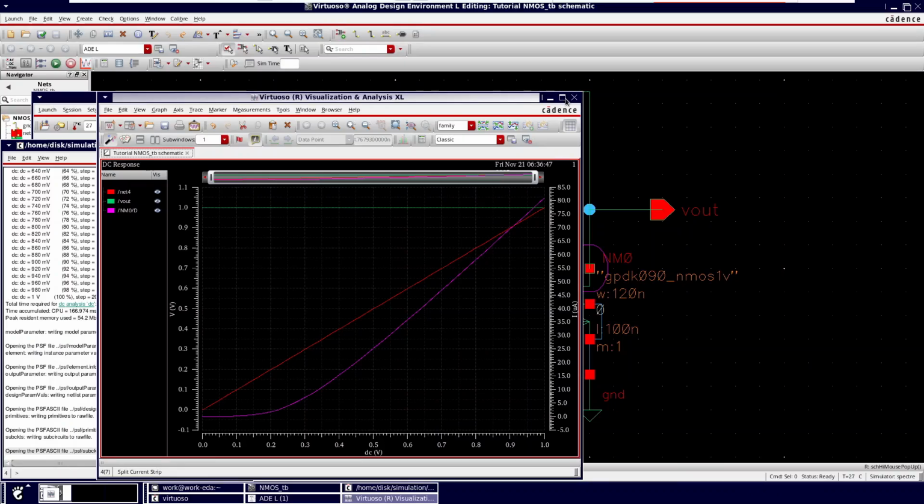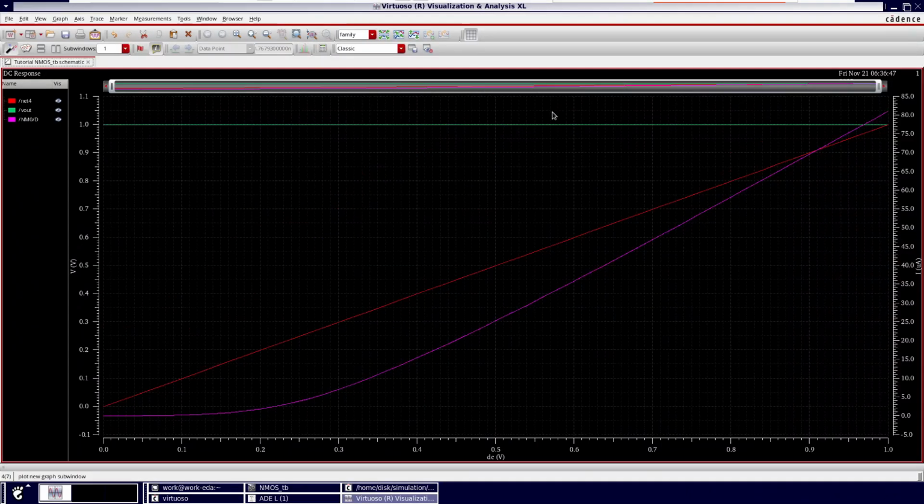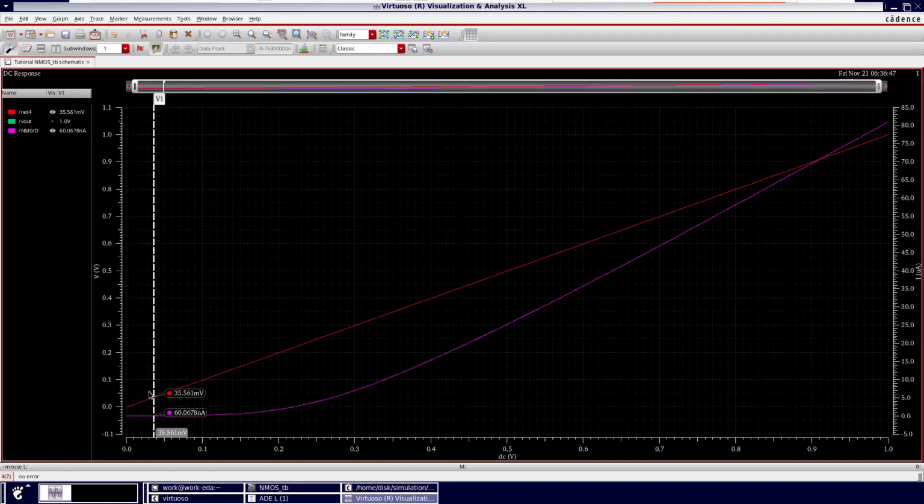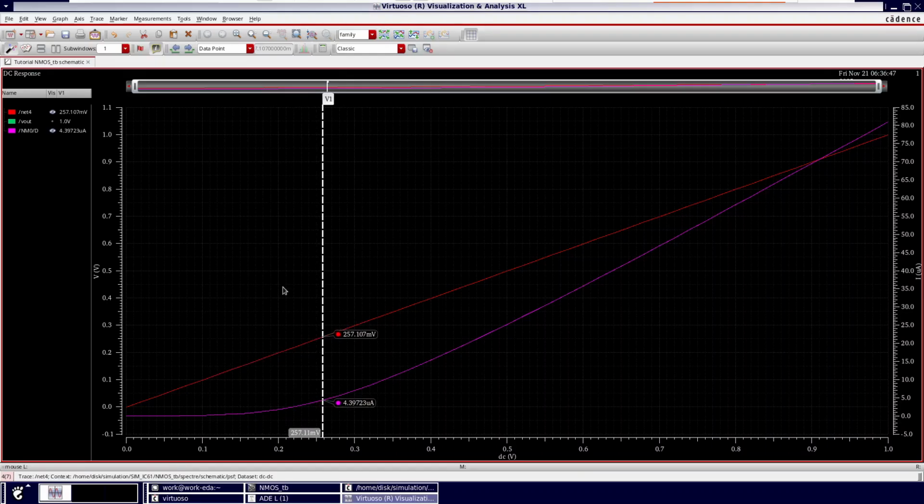Okay, increase this one. So this is the Vout. Since Vout is DC 1 volt, we can close this one. This one is the VG voltage, VGS voltage, the red one. We can also close it because this horizontal axis shows us the VG voltage.